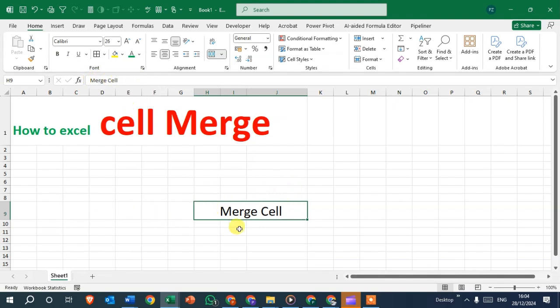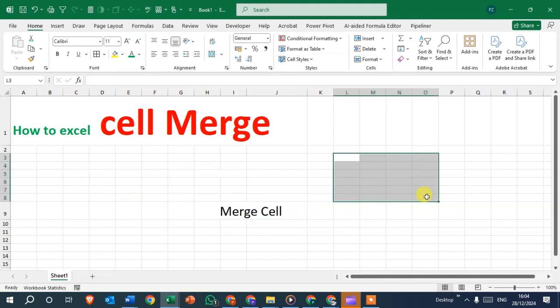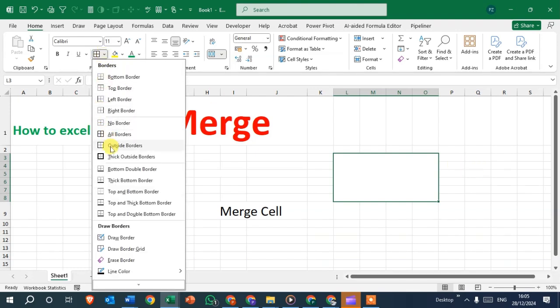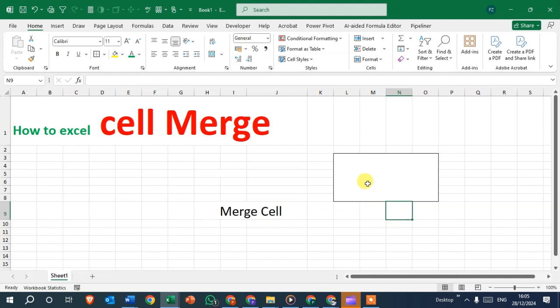So if you want to merge more cells, just select the range of cells that you want to merge. Same as before, go to Alignment, click on the merge option and click on Merge Cells. See here, you can apply a border on this also. I click on the outside border. See, all these cells are merged into one. So apply a border here also.